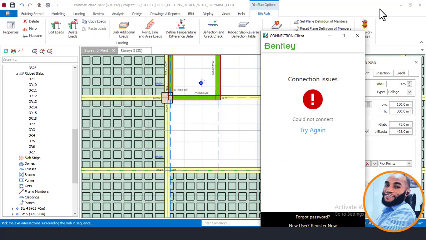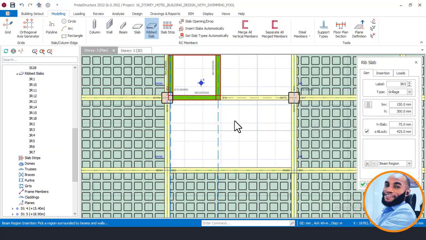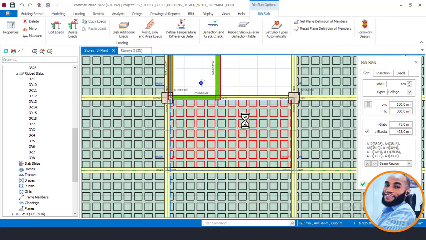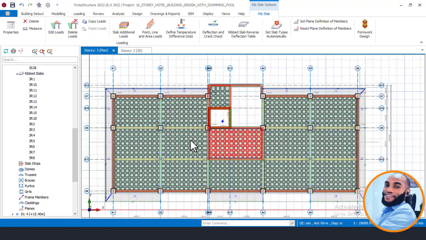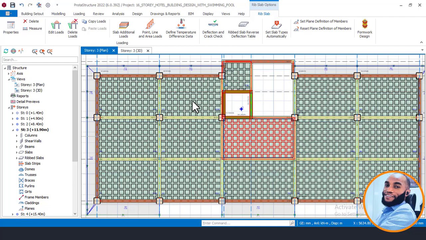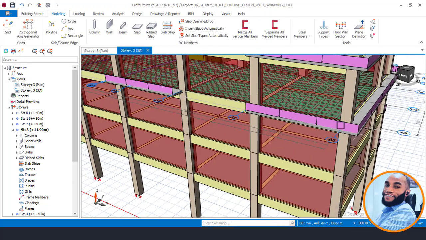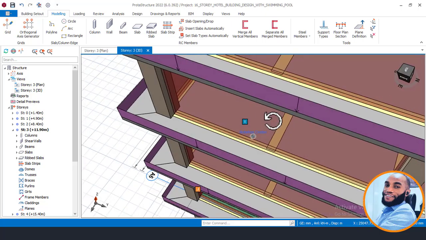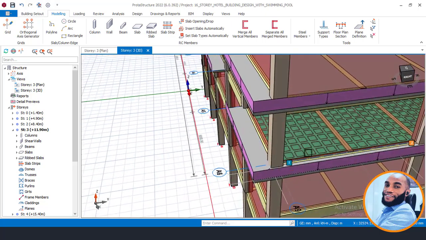Okay, that's fine. Okay, so right now I am done with this story, as you can see. So let us now go and check our 3D view from here, and you will be able to see how the slab looks like. Let me just escape from the slab selection, and then you will see how the slabs look now. As you can see right now, this is how the slabs look in there.